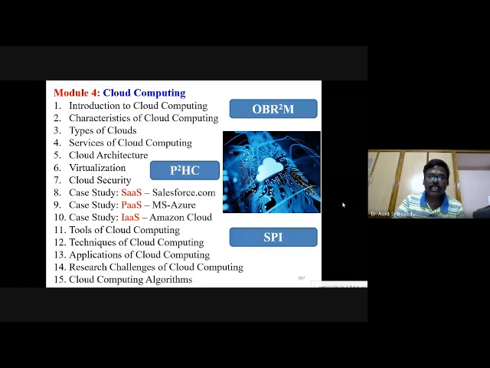So in cloud computing, I have explained already the 543 formula: 5 characteristics, OBRSM: on-demand computing, broad network access, resource pooling, rapid elasticity, measured service. And the short form of types of clouds, P square HC: private cloud, public cloud, hybrid cloud, community cloud. Then major services of cloud computing, SPI. Any doubts in 12 modules, you can ask me. I'm going to clarify. SPI stands for Software as a Service, Platform as a Service, Infrastructure as a Service.